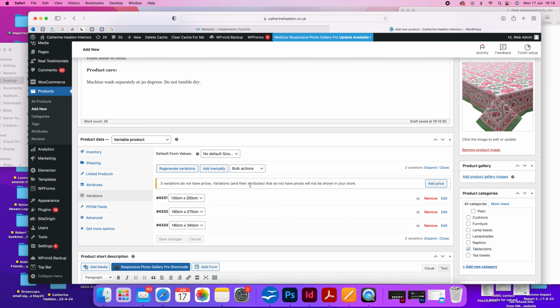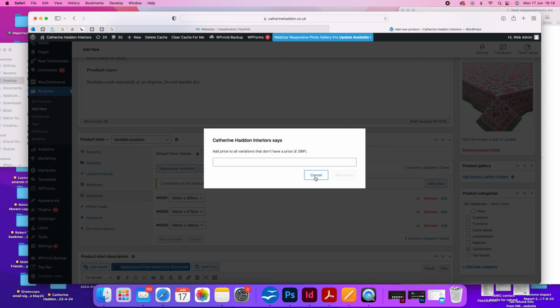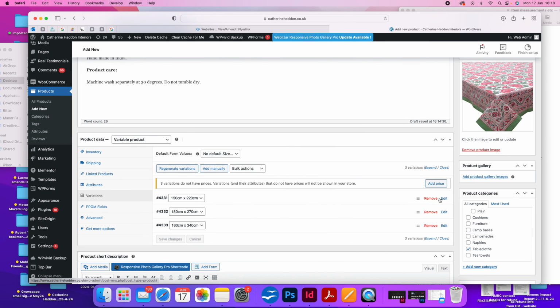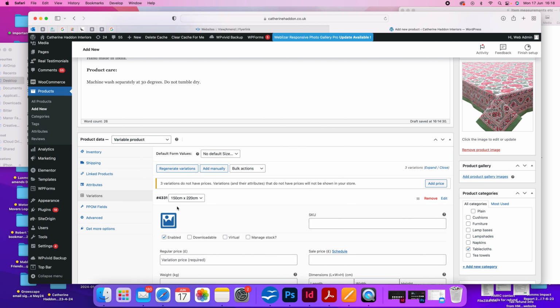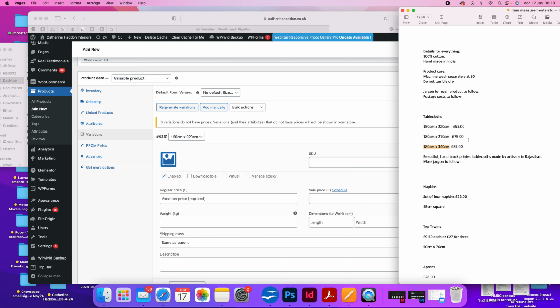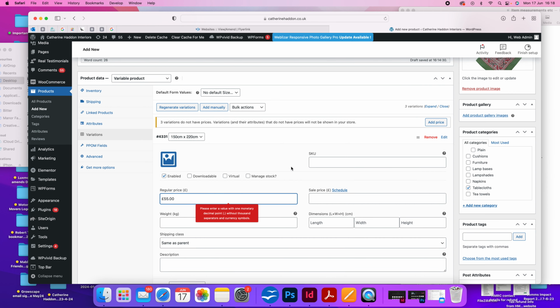It's then going to ask you, you don't have any prices set, so I hit add price. Actually, I'm going to do that in a different way because there are different items on here. So I'll do edit. On the 150 by 220, we can set the regular price to the price you've chosen, which is £55. Pop that in here. Hit the little arrow.